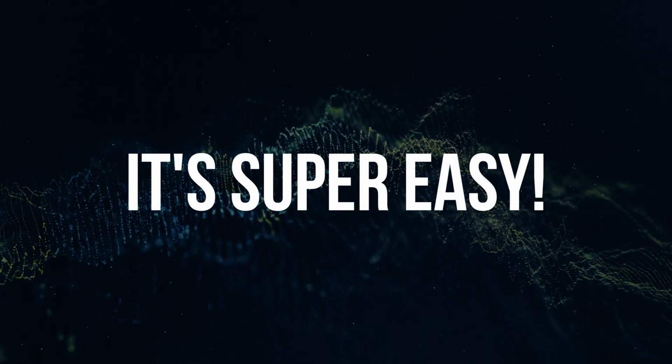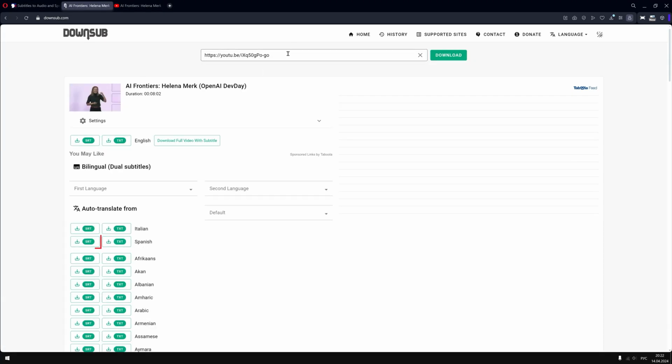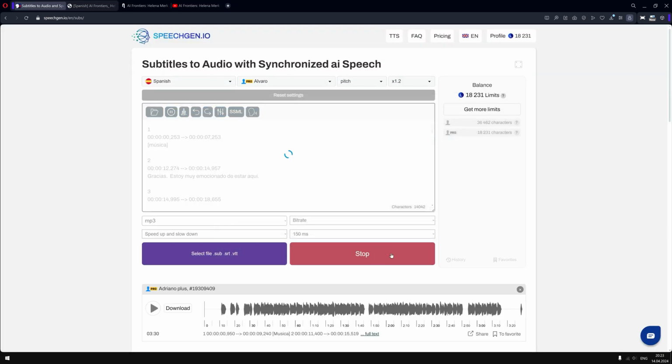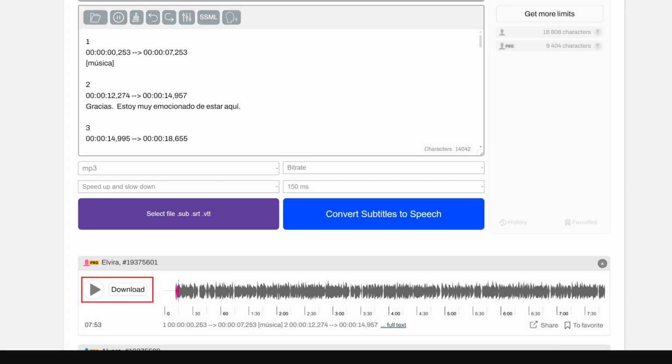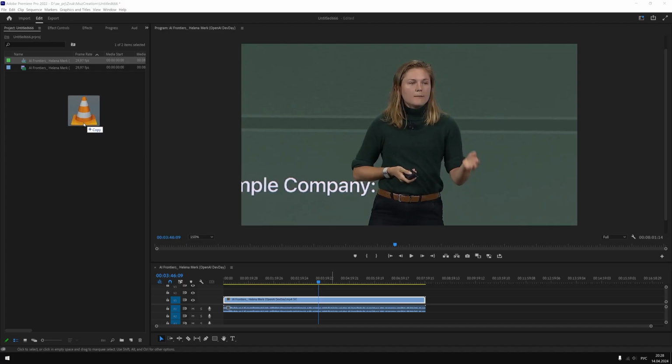It's super easy. Take a subtitle file in SRT, VTT, or SUB format. Paste it in. Click Generate Speech. Done. Now you can insert this voiceover into your video and listen to the synchronized translation.